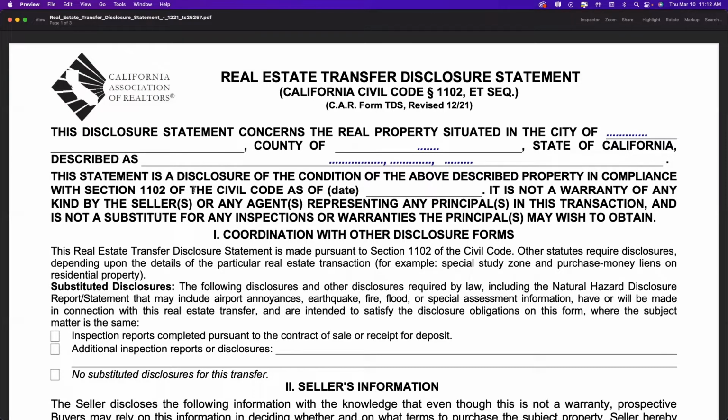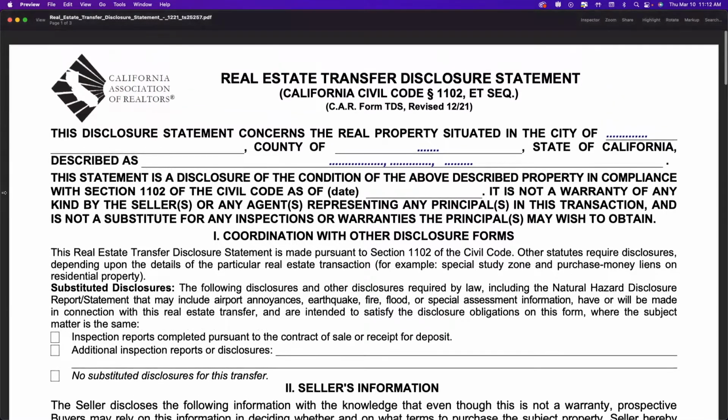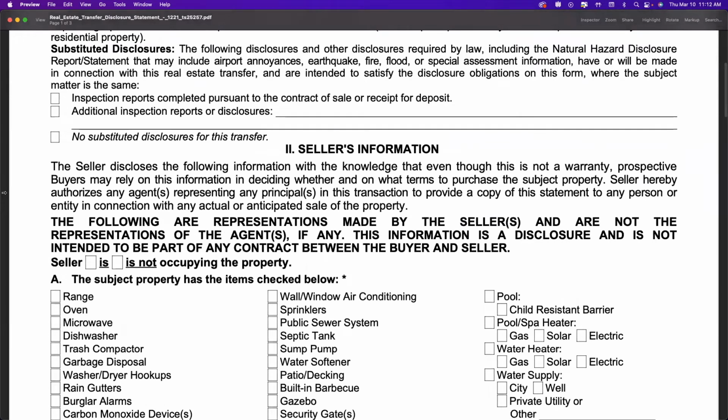Okay, so let's look at the TDS. As we look at it here, everything from the top of the page to where it says seller is or is not occupying the property, that's you, the agent, filling out. Whatever it's calling for there, you're going to fill that out. Once we get below that where it says A, that's no longer you. That is the seller who is checking those boxes. You don't check them, the seller checks them.